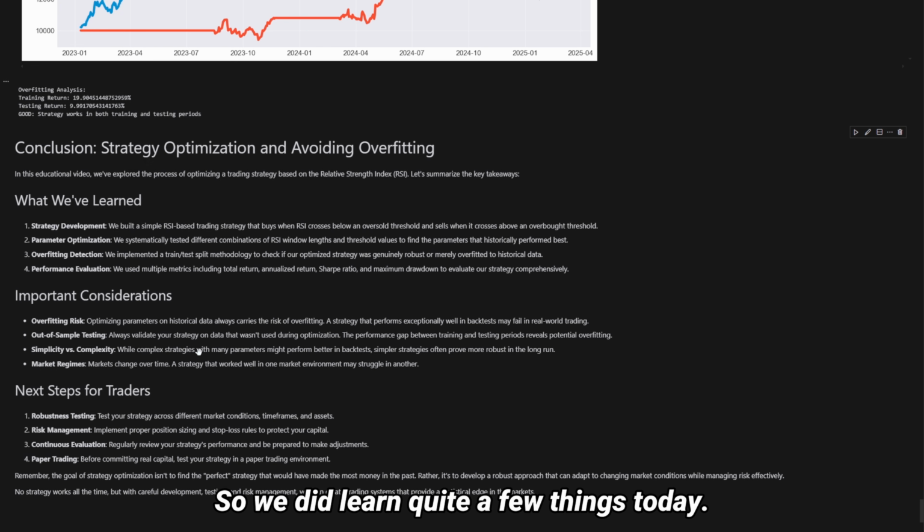So we did learn quite a few things today. We learned how to develop a strategy, how to optimize those parameters, how to detect overfitting, and also how we can evaluate performance by the use of plots and other data. So again, some very important considerations are the risk of overfitting, out of sample testing, so always test on data that you did not train on.